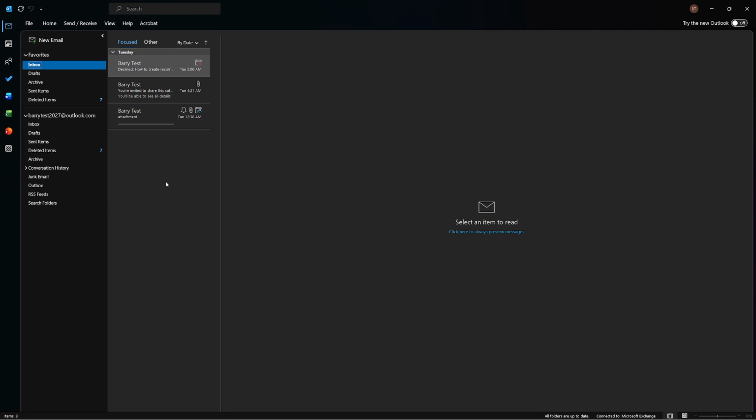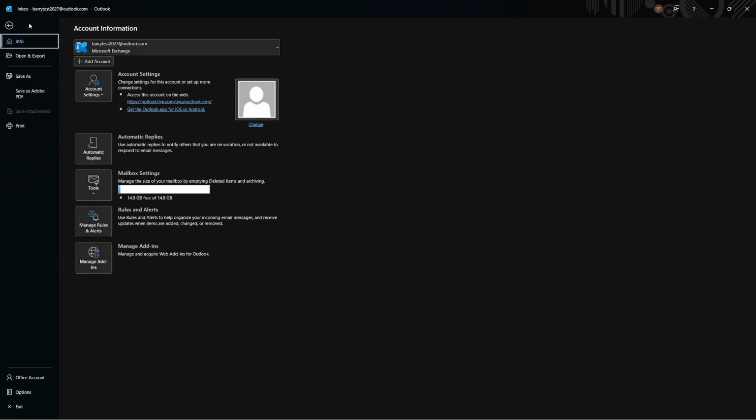First, open Outlook on your computer and look to the very top left corner. Click File. This takes you to the Backstage view where you can manage your account and app-wide settings rather than individual messages. If you've never been here before, think of it as the control center for Outlook.